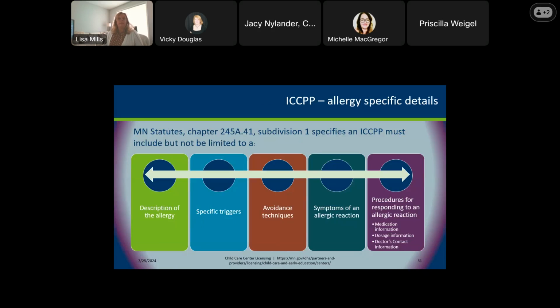An ICCPP with allergy-specific details. So those specific details from 245A.41 subdivision 1 do state that the ICCPP for a child with a known allergy must contain a description of the allergy. The plan must call out specific triggers, avoidance techniques, symptoms of an allergic reaction, and it must include procedures for responding to an allergic reaction, including medication, the dosage, and contact information if that's applicable.